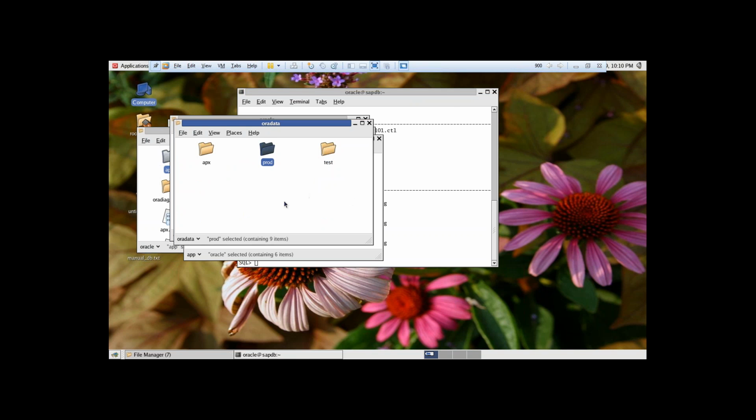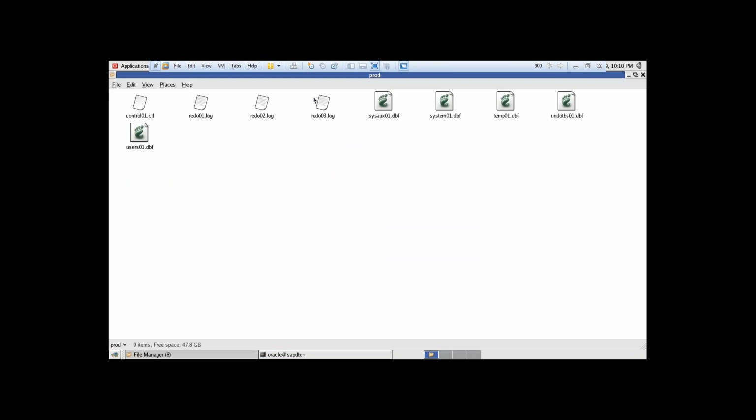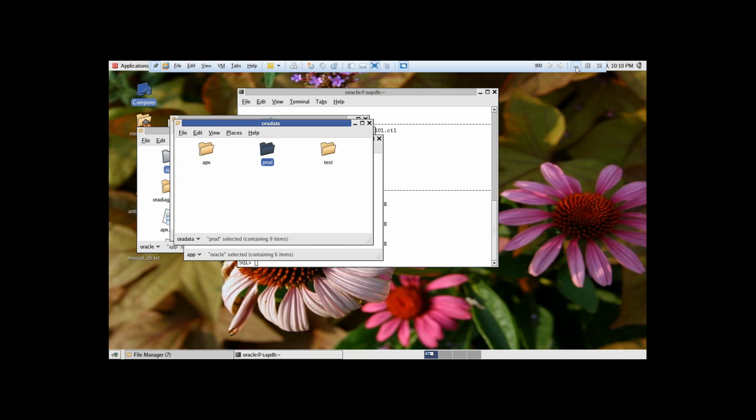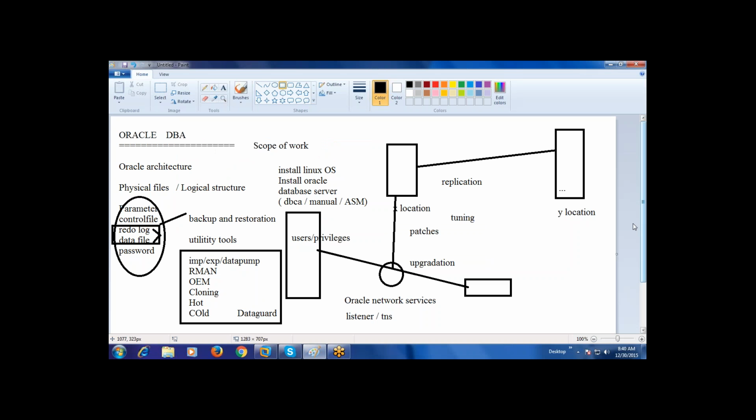I'm having three databases here, so we'll use control files, redo log files, .dbf files. No physical file, you cannot open it. Okay. So these are the tasks you are going to manage.